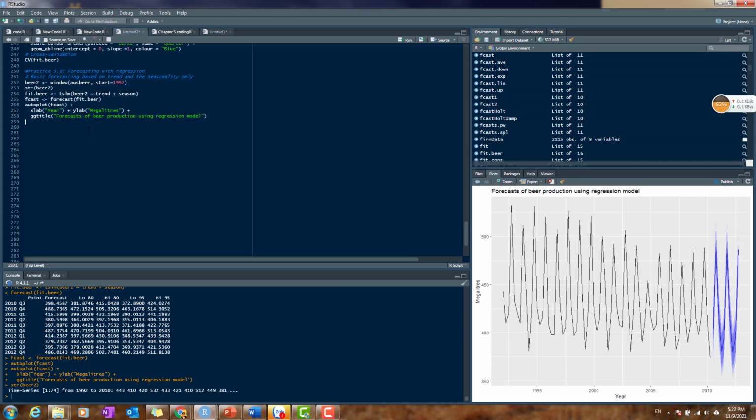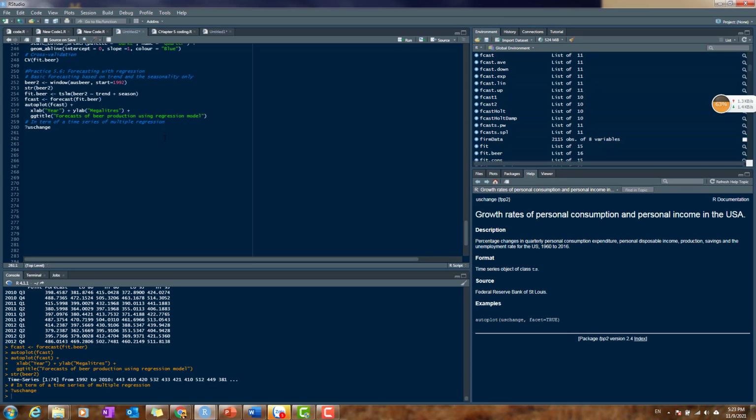But however, think about another one. Remember the consumption data, in terms of a time series multiple regression. One more time we use the US change data, and remember we look at the head of the US change data.